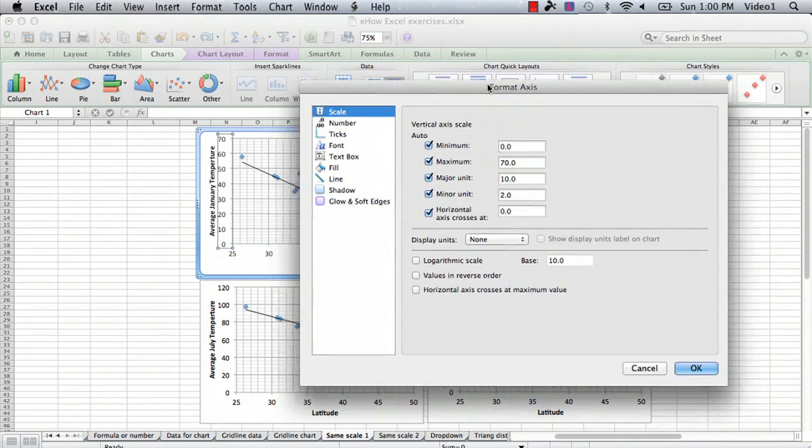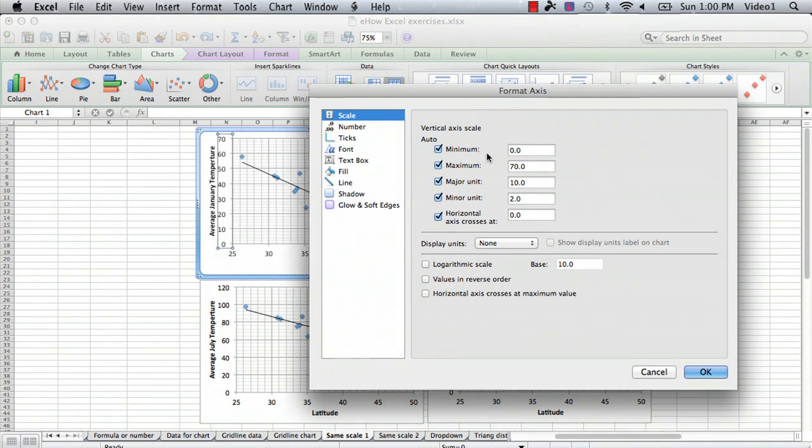It's called Format Axis. And what we're going to do is, for the minimum, you can see the auto scale is checked on all of them, which again, that's the default. We want to make sure the minimum is zero, which it already was, and then the maximum, you don't need to click on the box.